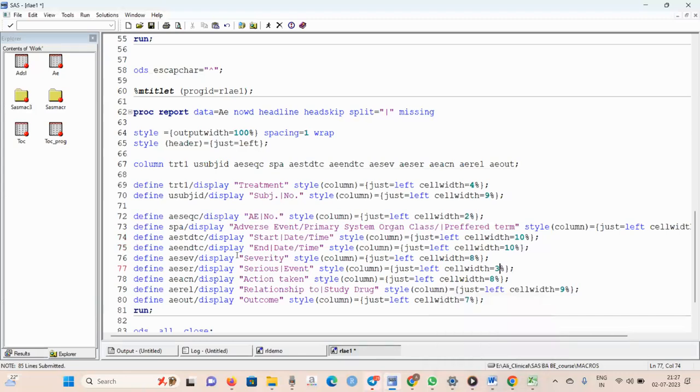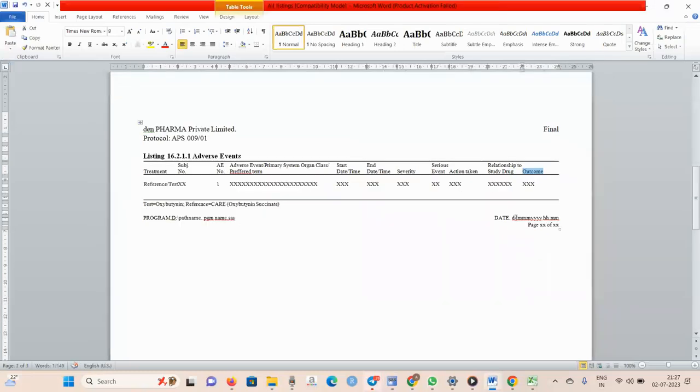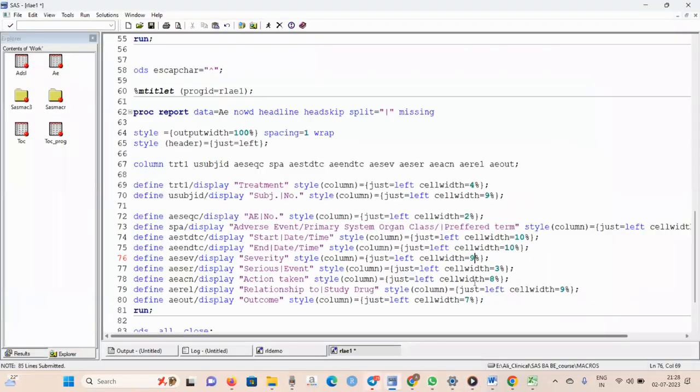Severity, yeah, severity has to increase. Maybe 9. No, I still, this is kind of. So anyway, you just check one by one and do these things as long as your report stops here, because the serious event comes, you see here, the treatment was changed again. So you modify it one by one and you check which one is right for you.